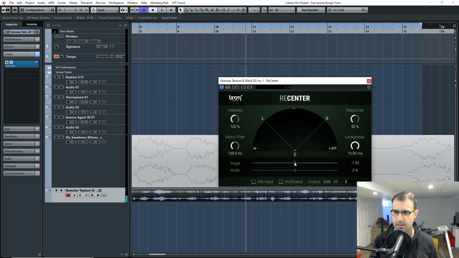Right, and then I can move the sound to the left or to the right, however I want. So this would be to the left, this to the right. I can even move it past that, which creates this weird kind of stereo effect.